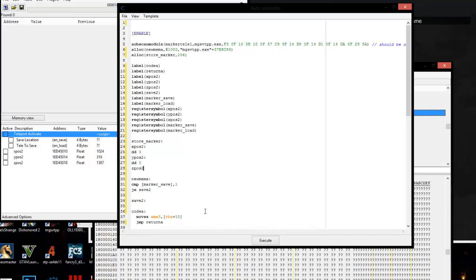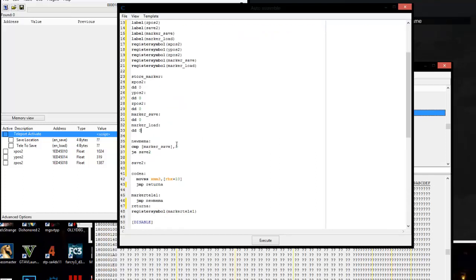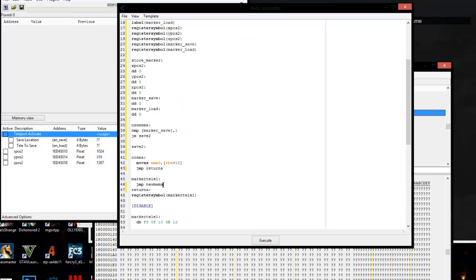And Z position 2. And we need our flags here as well. Save, and this is to declare a D word, and marker_load, declare a D word at value of 0. Okay, so the first thing it's going to do is go to new mem A, which is a new allocated memory. It's going to compare marker_save to 1. When we first load it up, it's going to be 0. We're going to have to assign a hotkey over here, and when that equals 1, it's going to jump to save 2.